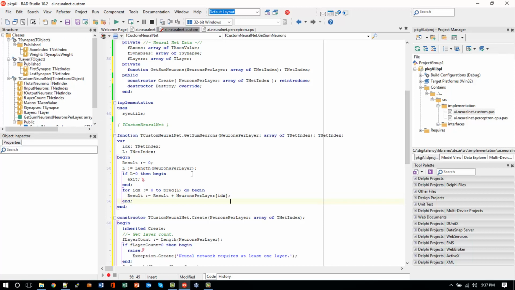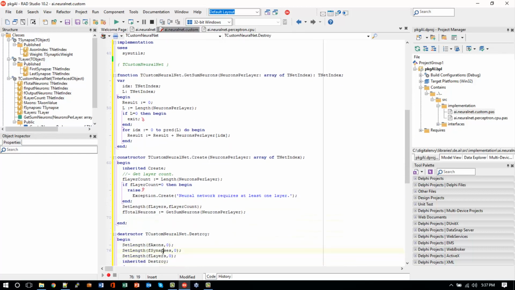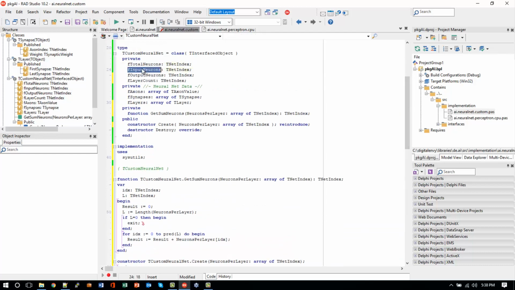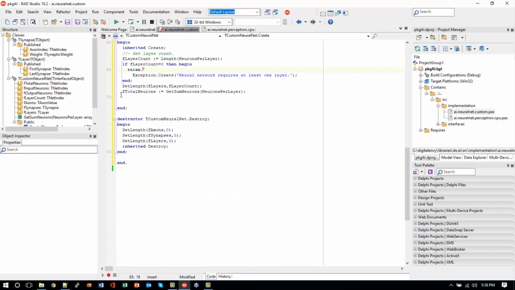So that's going to sum up the total number of neurons in our neural network based on the neurons per layer array. And so then down here we can say total neurons is GetSumNeurons and pass those in. So that gives us our total neurons, but that isn't the size of our axon array. Remember that our axons from the example contained all of the axons for the neurons and the input data. So we also need to figure out how much input data there is, and that's the next parameter, FInputNeurons right here. So let's go ahead and figure that out.